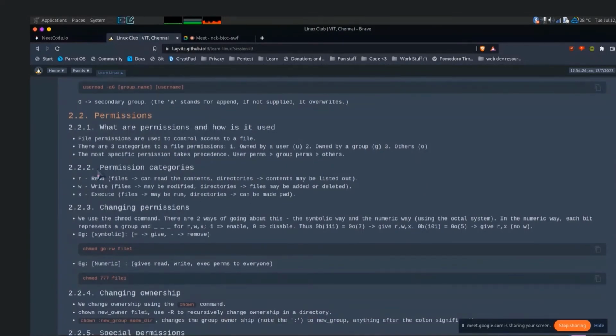For permission types, we have read, write and execute. If you are talking about files, read means, as the name implies, you can read the contents of the file. For directories, it means you can list out the contents of the directory. Write means files can be modified, and for directories, files can be added or deleted. X stands for execute: you can run the file, and in the directory's case, you can make the directory the present working directory.